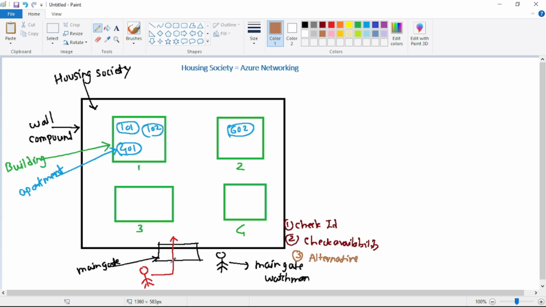Now let's assume this guest is allowed entry, and from here he reaches building number 1. For each of these buildings 1, 2, 3 and 4, we will have a separate watchman as well. That means we have an additional security check. So let's say this is another gate for this building, and here also we have another watchman. I will say this is the building watchman.